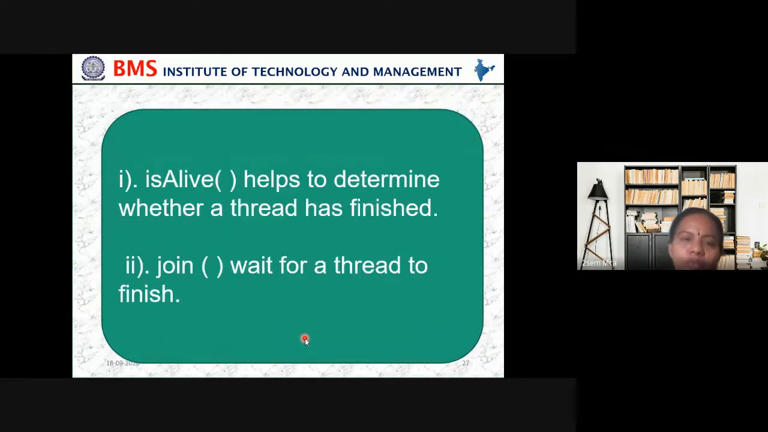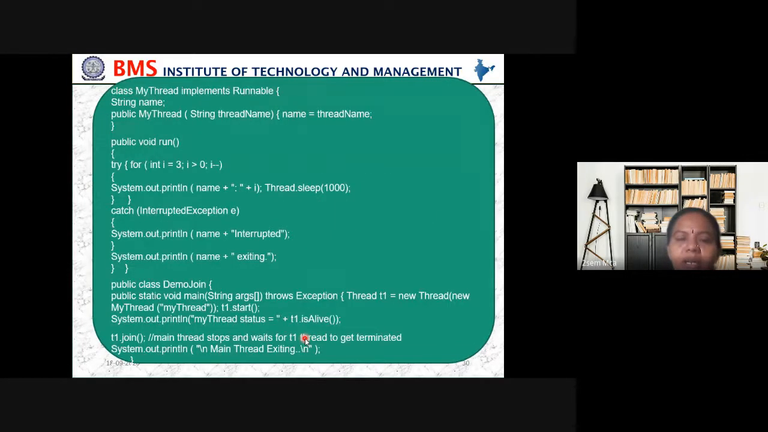Then we have two methods, isAlive and join. isAlive will check whether the thread has completed or is still in a waiting state. Join will wait until the other thread completes its work. So the syntax is in the program.